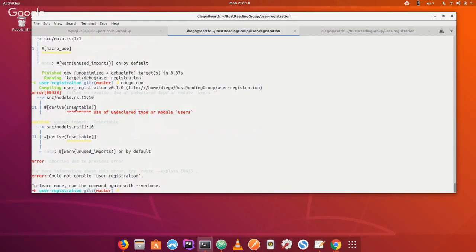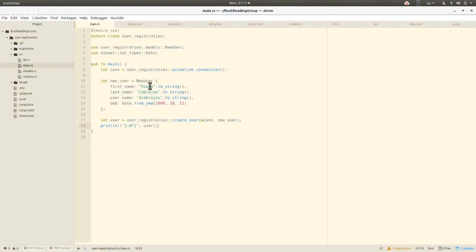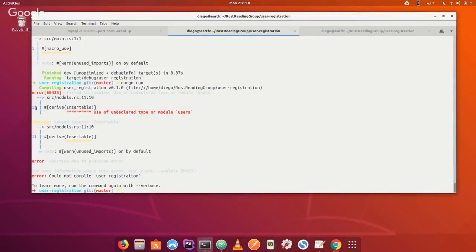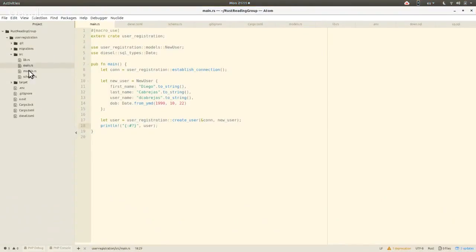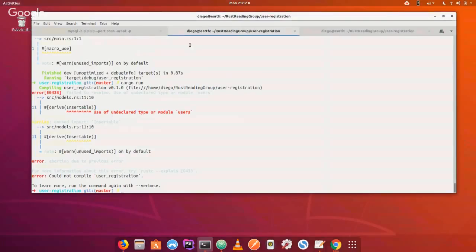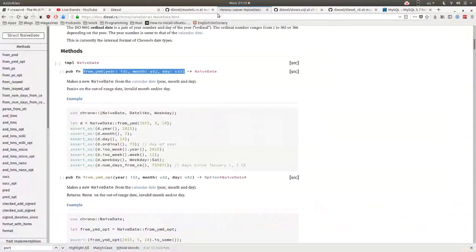Yes. What is users? Use of undeclared type or module. It's just called User. Users. User needs to be... And where is that? Check your models, line 11. Yeah, so it's table name users. You might need to import it, because what that does is actually try to search for your schema. Do I need to import the schema here? Let's have a look. Let's have a look at how they're doing it here.